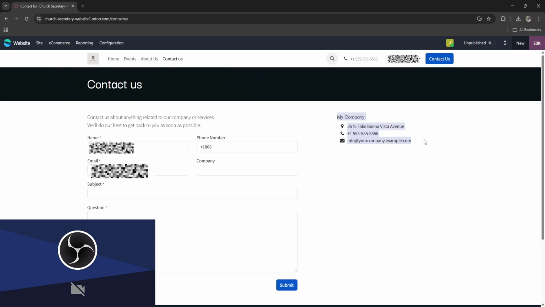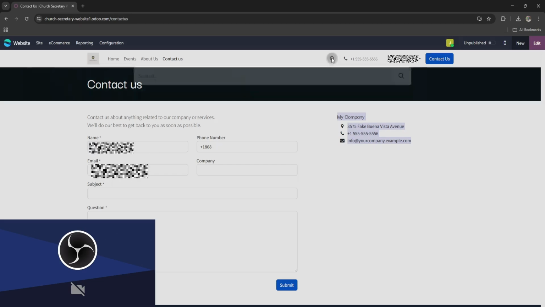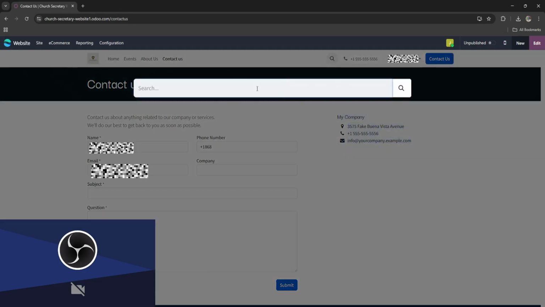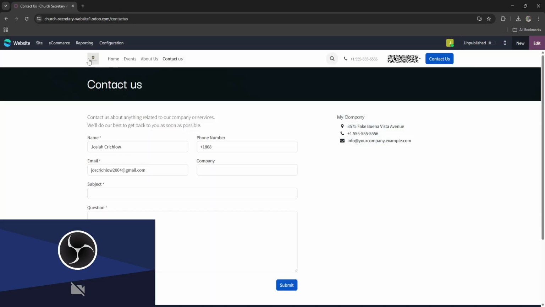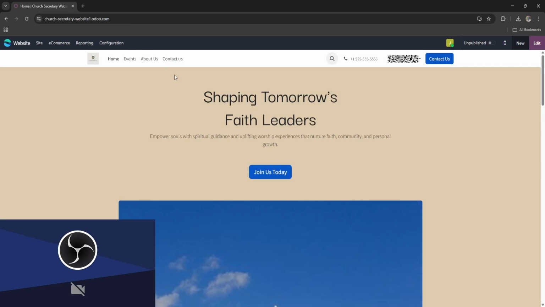Then there's information about the church to the right hand side here, a phone number, the account, and also a search bar where you can search different things. They also have the logo to the side here, and that takes you back to the home page. So it's a link with the home logo that takes you back to the home page.